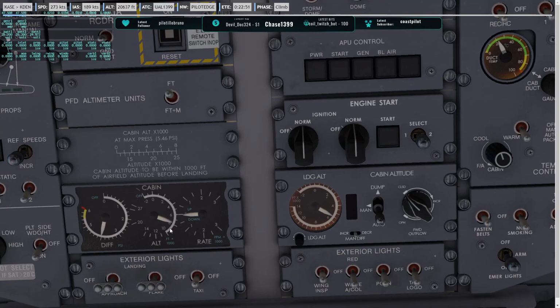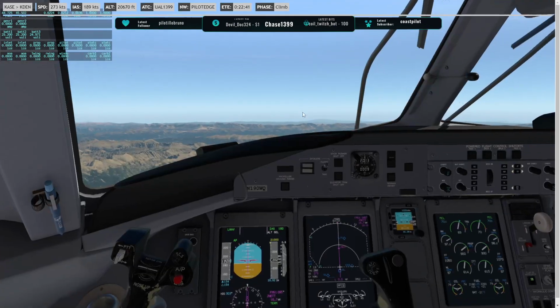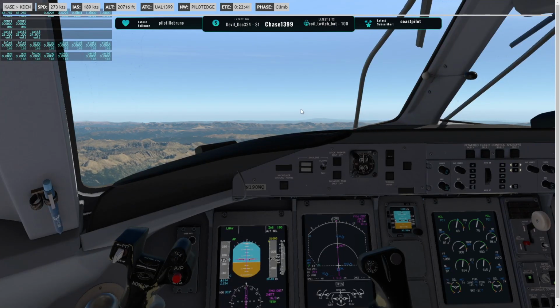4849, climb and maintain flight level 230, contact Oakland Center 127.45. Flight level 230, contact 127.45, 4849.